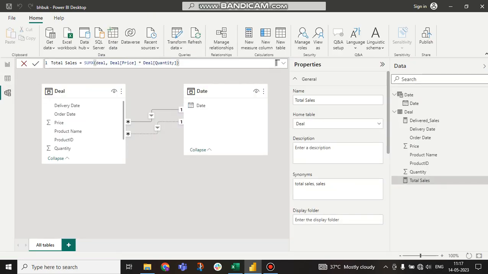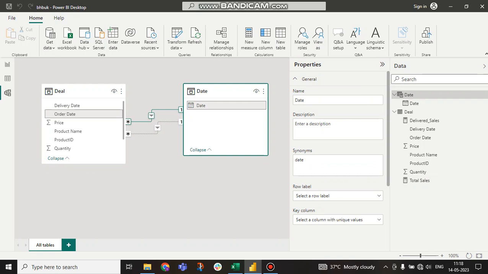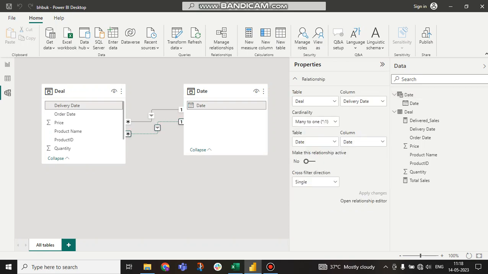So here you can see I have created a date table. It is a normal date table, created with the CALENDAR function. Starting date is May 1st, 2023 to 31st of May 2023. Okay, so from this calendar table, I am creating two relationships. First of all, this is date to order date. Okay, and second is date to delivery date.